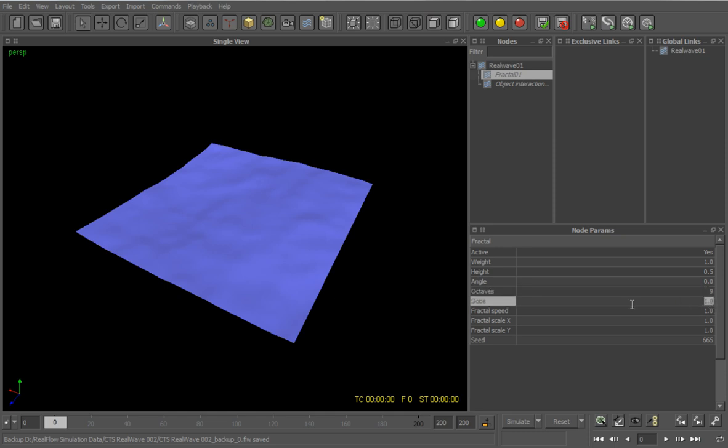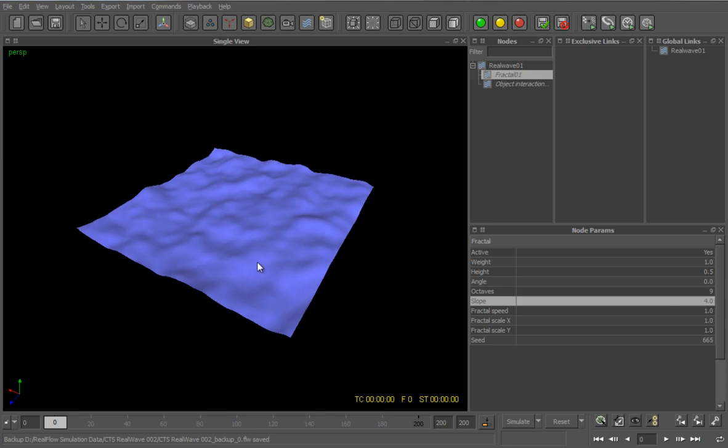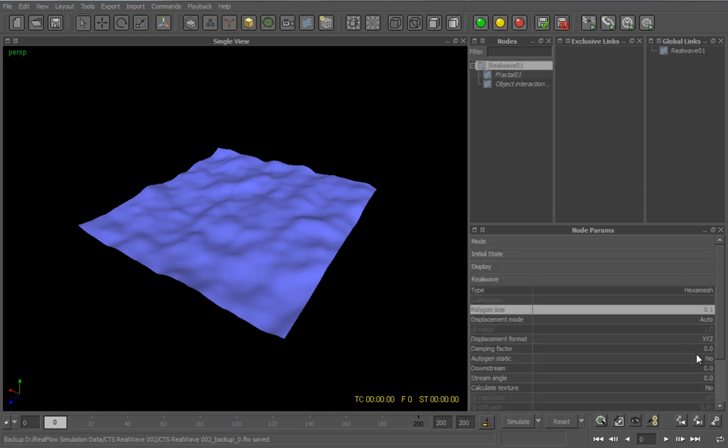Another important setting is slope. It is the vertical height of the fractal structures and can also be seen as the mesh's bumpiness. Good values normally range between 3 and 5.